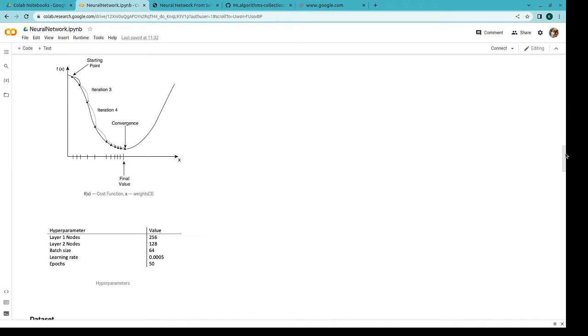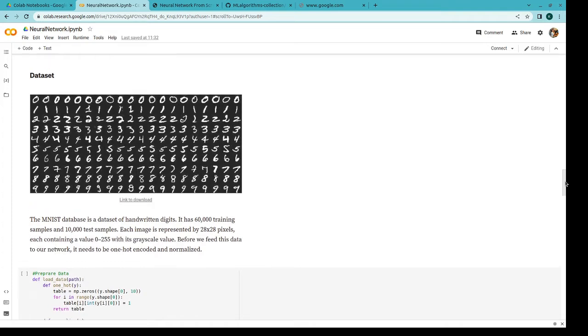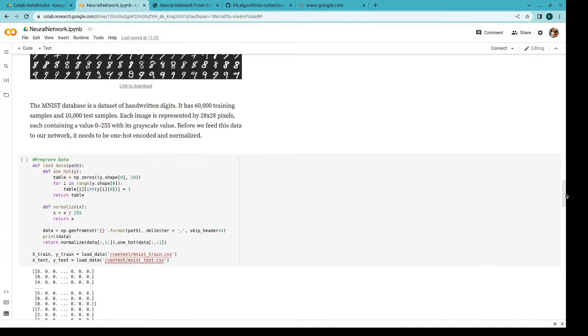And there is something called epoch. The data set which I've considered here, which I've already dealt with, is the MNIST data set. It has 60,000 training samples and 10,000 test samples. It's a very huge data set, and it consists of different handwritten digits from 0 to 9. We are going to build and train our neural network on this.